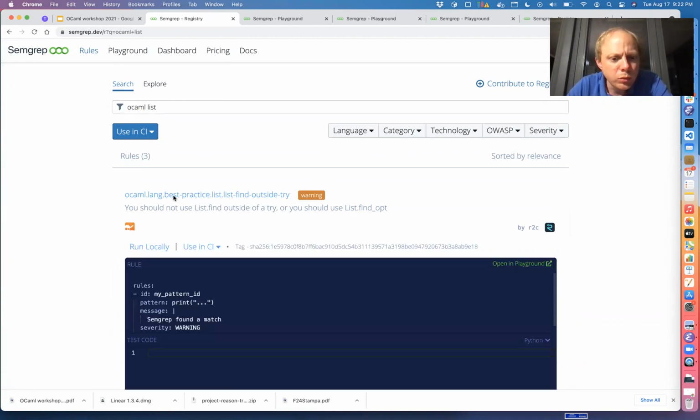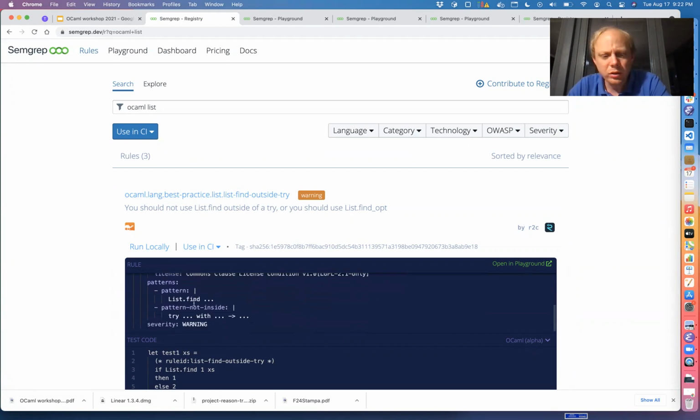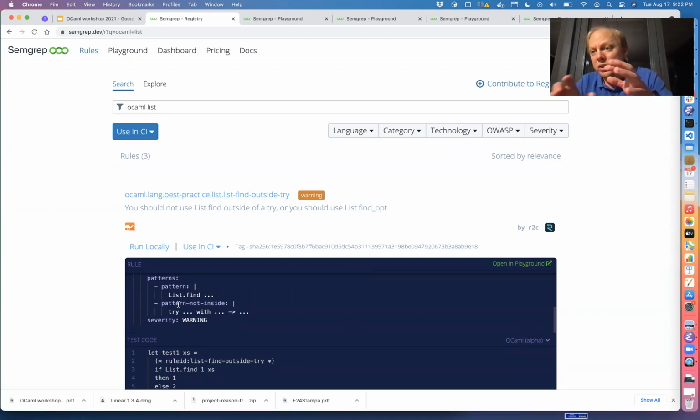So here, if I click on the first one, this is a rule that says you should not use list.find outside of a try. You should use list.find_opt. And the way it's encoded is that you have the first pattern here that looks for list.find with whatever after, and then it's composed with another pattern with a formula called pattern-not-inside that checks that we are not inside a try. And so if you are outside a try, you should not use list.find. And so back to the presentation.